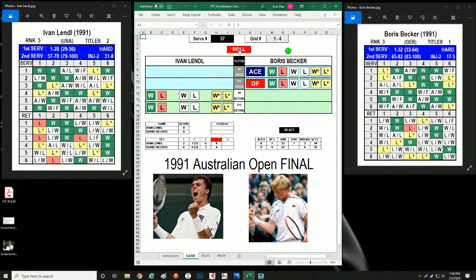It's going to be second serve to Ivan Lendl. Second serve, and Lendl with the win. Goes up love 15. First serve, and that's a win. So instead of the white, I'm going to hit the green. So now we're back to where we should be. All right, so it's 15-15. First serve, Lendl wins the point.